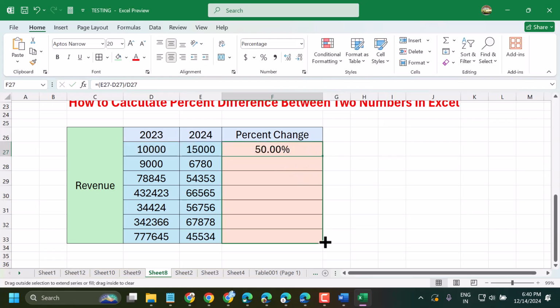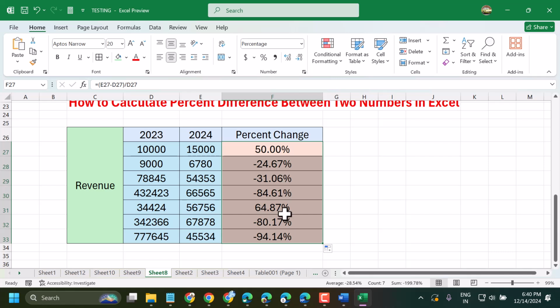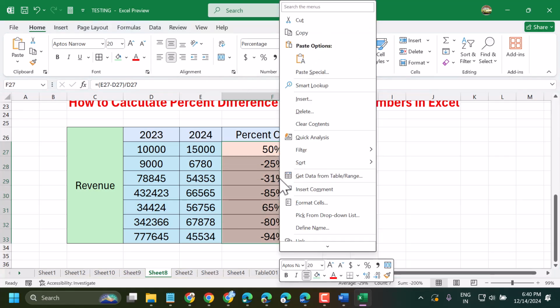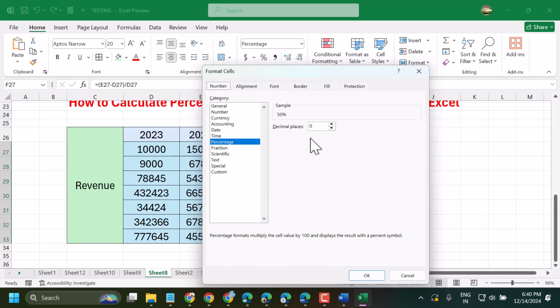Now drag and drop. So you will get the answer. If you don't see the percentage symbol, select them and click here, this percent. And to get a more accurate decimal answer, select them, right click and format cells, and here increase the decimal, like 2 decimal, then click on OK.